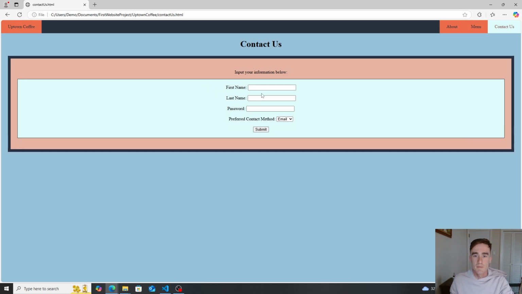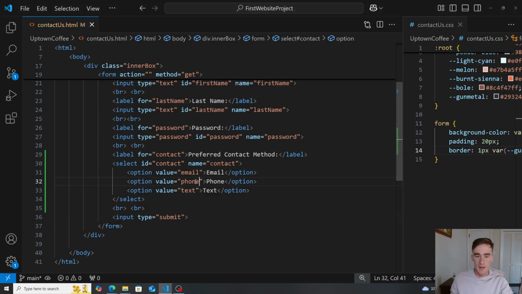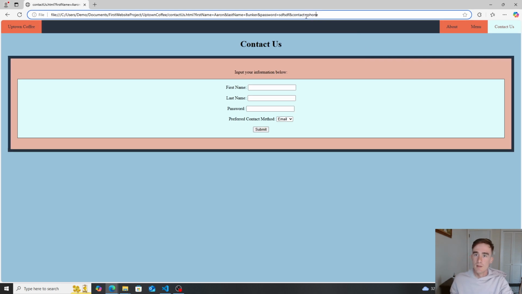Let's try it again. So put our information in here. Let's say you choose phone, click submit. You'll see first name, last name, password, and then the contact equals. The equals is going to be whatever you put in the value. Notice here that the value is lowercase p, the text is capital, lowercase p is what is getting submitted. So the value is what you are submitting.